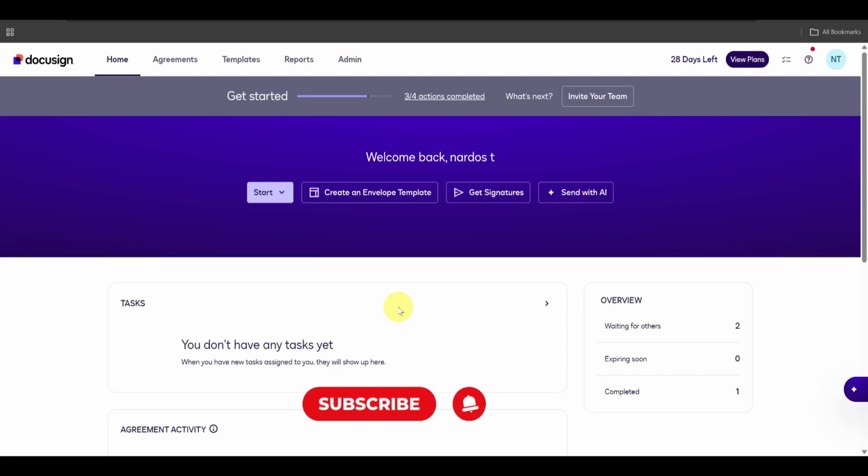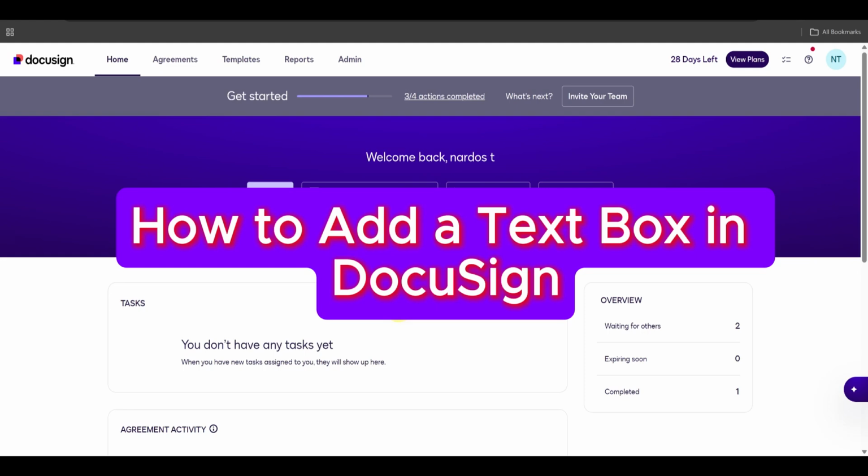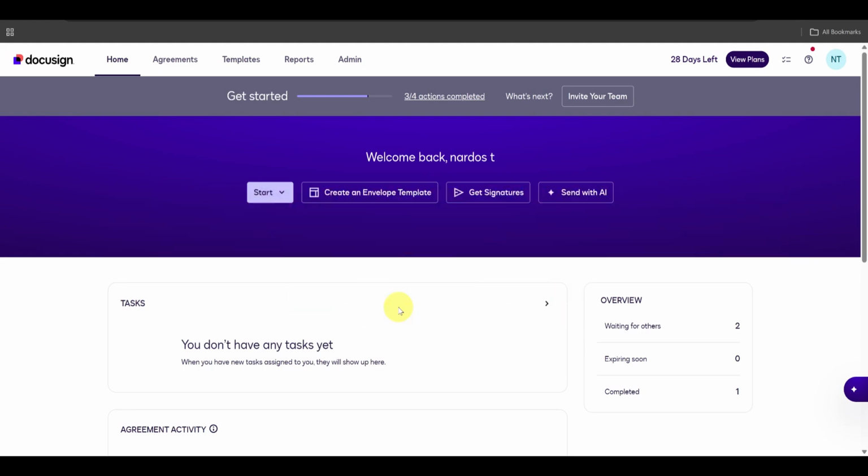In this video, you'll learn how to easily add a text box in DocuSign, helping you customize your documents and streamline your workflow in just a few simple steps. First, head over to the DocuSign website using your preferred browser.